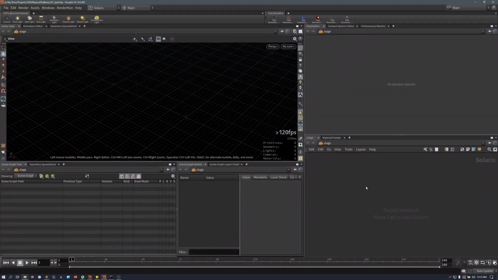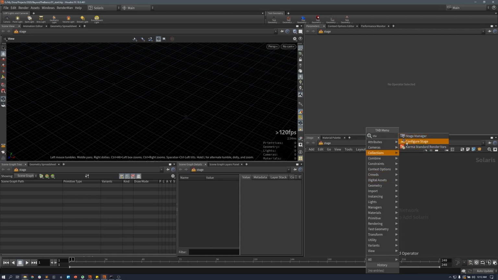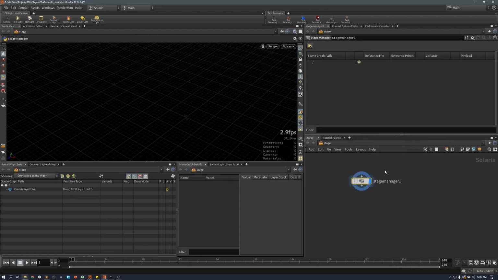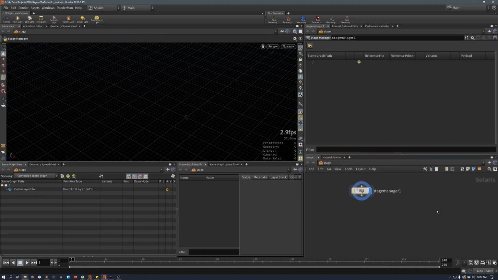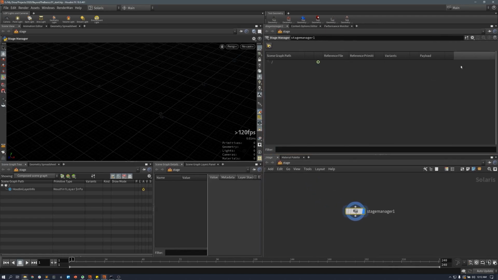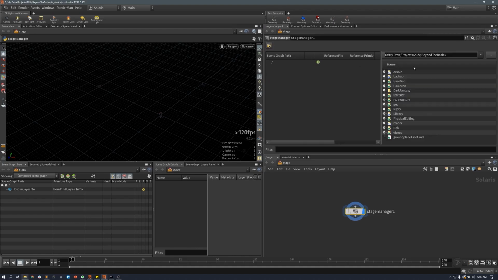So I'm going to drop down a stage manager node. And let's take a look at that. See here that the pane is a little different than what you might be used to. We even have a file browser here. I can go into any one of these folders and dive inside. I'm looking for assets only, so I can say set as root. So now I'm looking just at my assets folder, and I can start populating my scene graph.